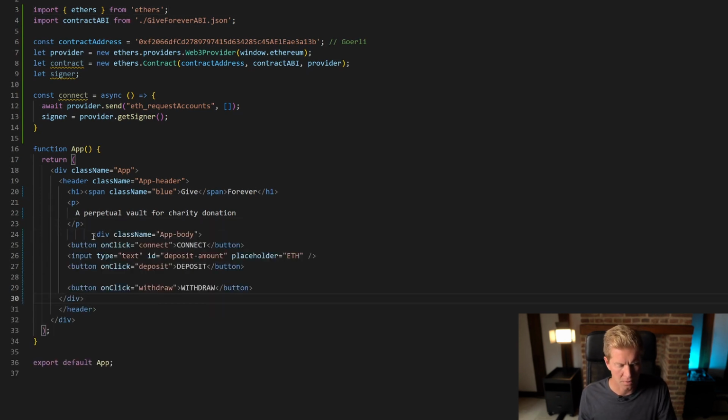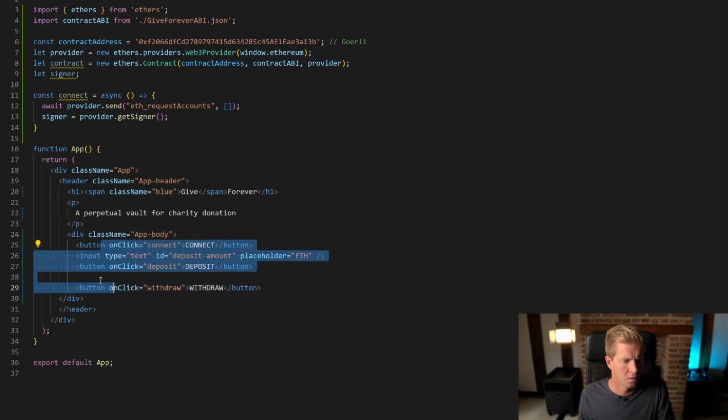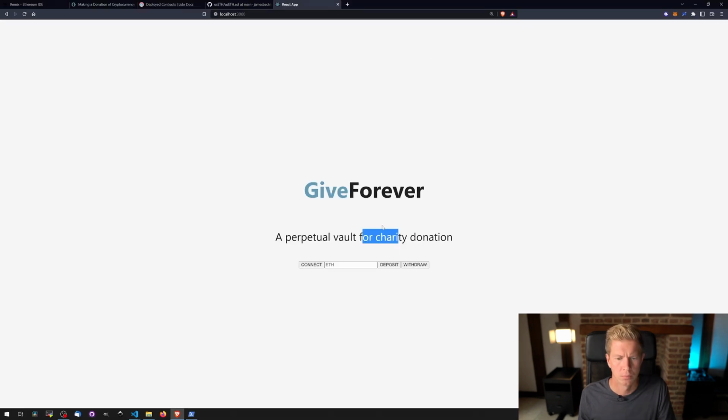This also has the headers. Let's stick this in here and tie this up a bit. Connect, deposit, and withdraw. Let's see if the connect button works.